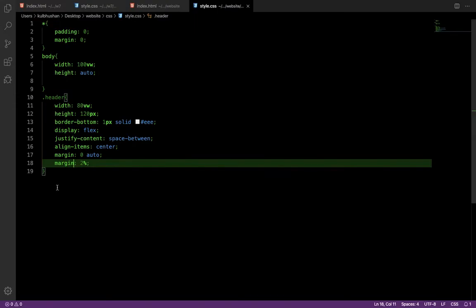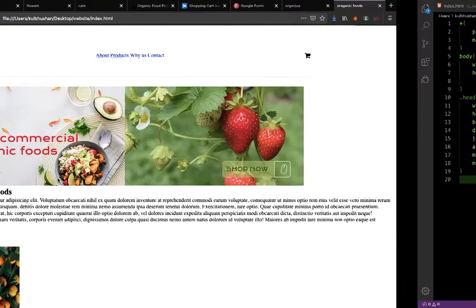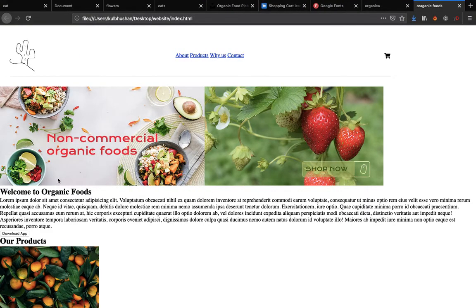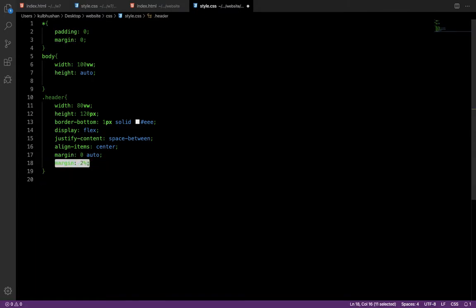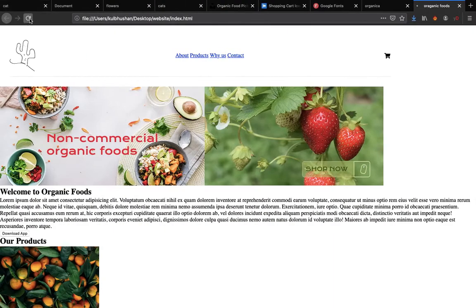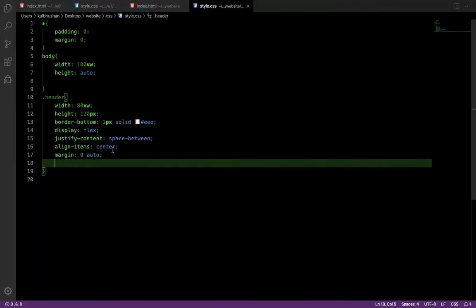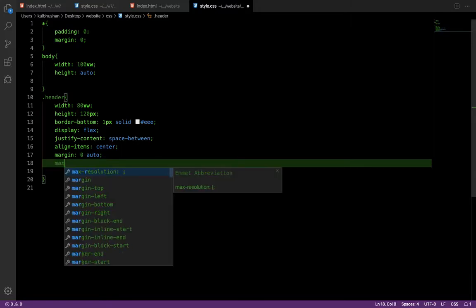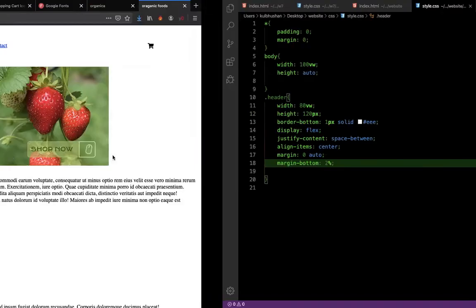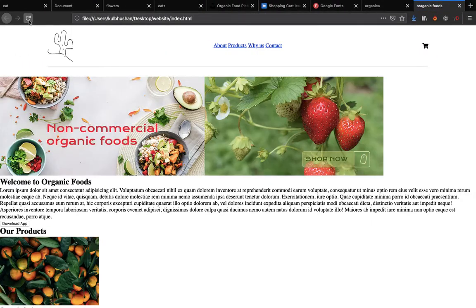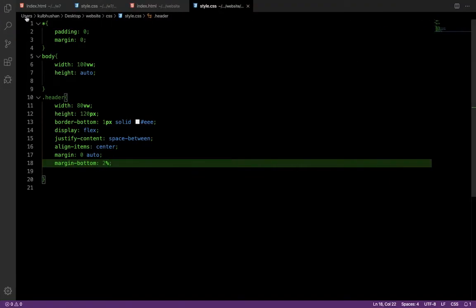Okay. Now is the header done? It is not done. Why is it not done? It is still not in the center, I think. Why is it not in the center? We do not have to use this thing over here. We have to use margin. Oh, margin bottom. Margin at the bottom. How much should it be? 2%. Let's try that now. That is making sense.